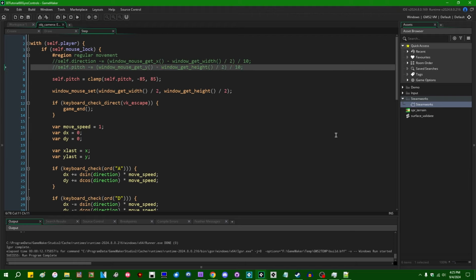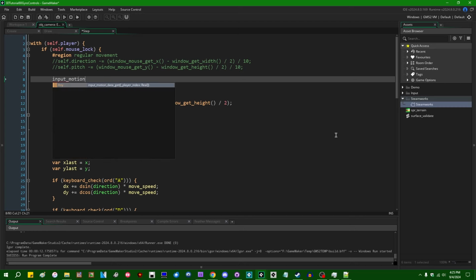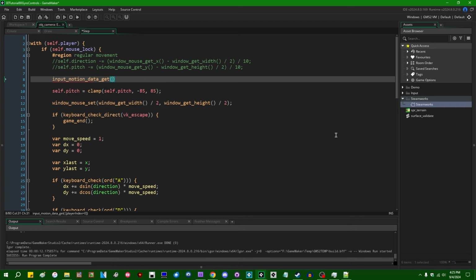I am going to comment those out, and I'm going to make use of a new function, input motion data get. This is a function which will return a struct containing several different motion-related values, which you can use with motion controls. Like most functions in input, it will optionally take a player index, so if you have multiple players hooked up to a game at once and you want to be able to tell them apart, you can pass in player index 0, player index 1, so on and so forth. By default, it's going to get motion data for player index 0.